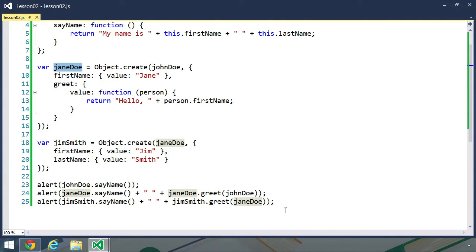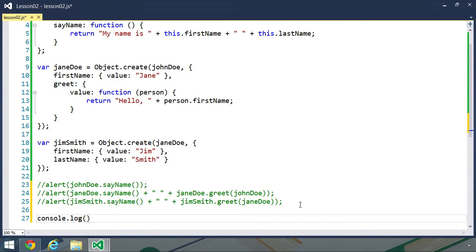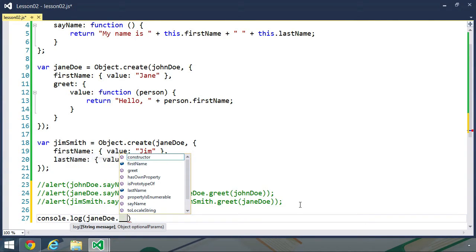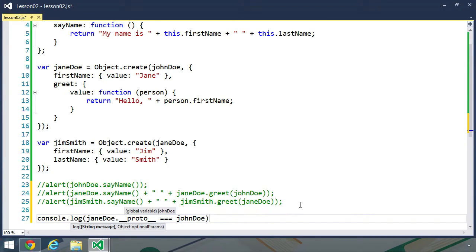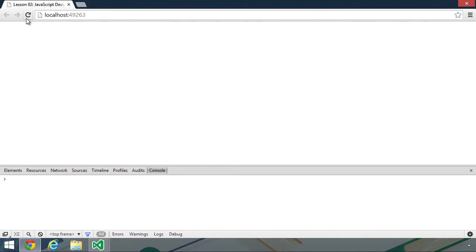And we can easily test this with the __proto__ property. Now this is a property that we shouldn't use except when we absolutely need to. Let's write this to the console and we'll say janeDoe.__proto__ equals johnDoe. Let's also test jimSmith. jimSmith.__proto__ is going to equal janeDoe. So let's save this, let's go back to the browser. Let's refresh, and in the console we see true and true.